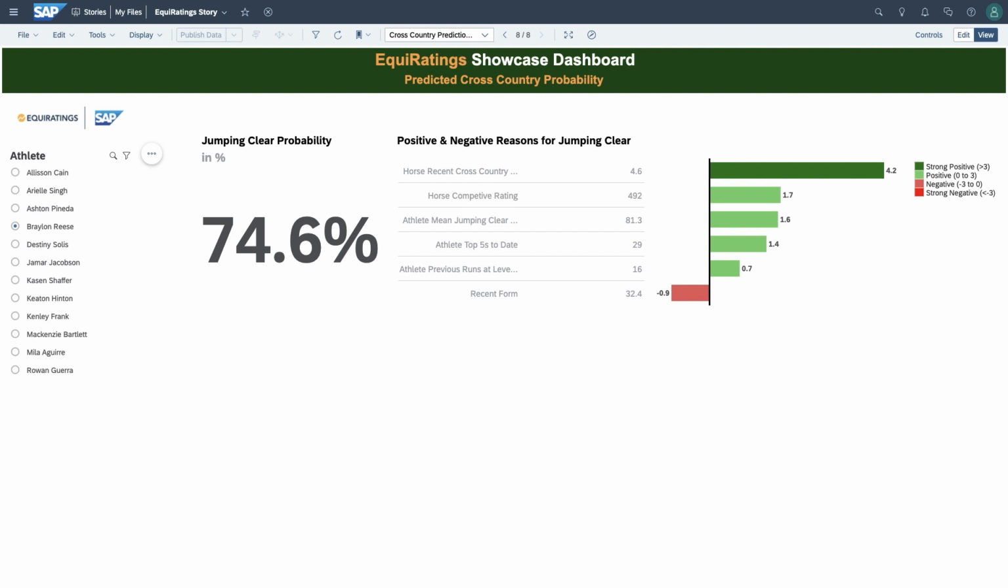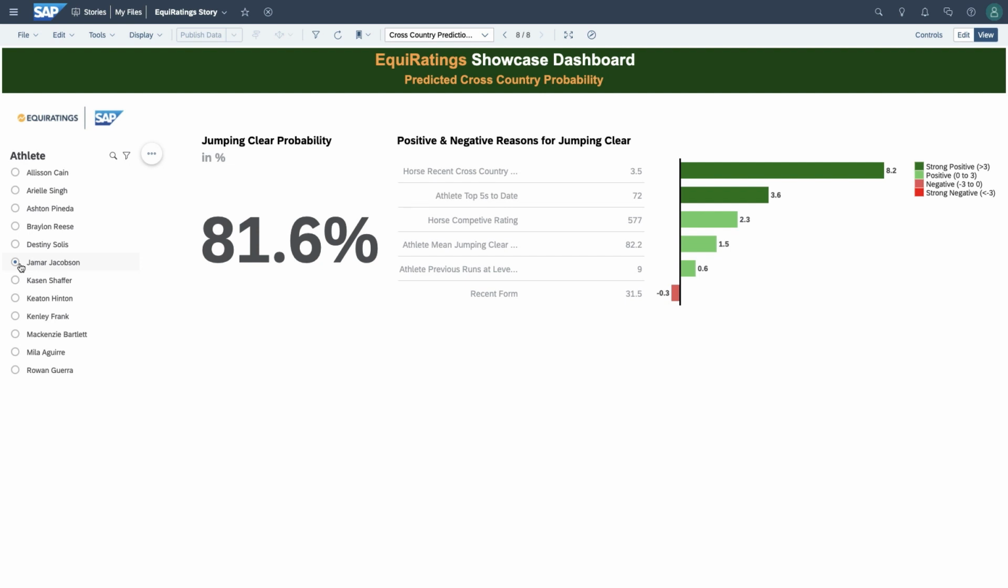Moving to our classification use case, here we are looking at the probability that a horse will clear a given obstacle. Again, we have a single score indicated by 76.4%. We can also cycle through each of the athletes to see their score and also get details of what is influencing each score.